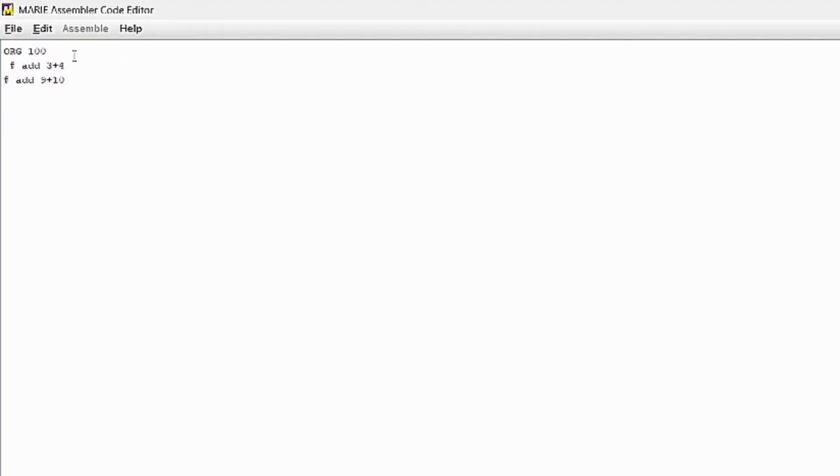The first thing you want to do is ORG 100. Let's take it down here, so let's make it more professional. ORG 100. We want to store 3 and 4 inside a variable. For those of you that don't know what a variable is, it's technically like a safe where you keep information inside. Marie doesn't know what 3 is and doesn't know what 4 is. We have to store 3 and 4 inside a variable.